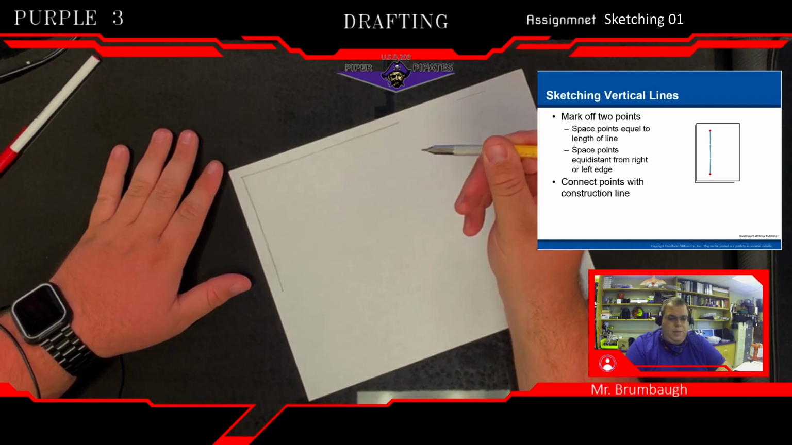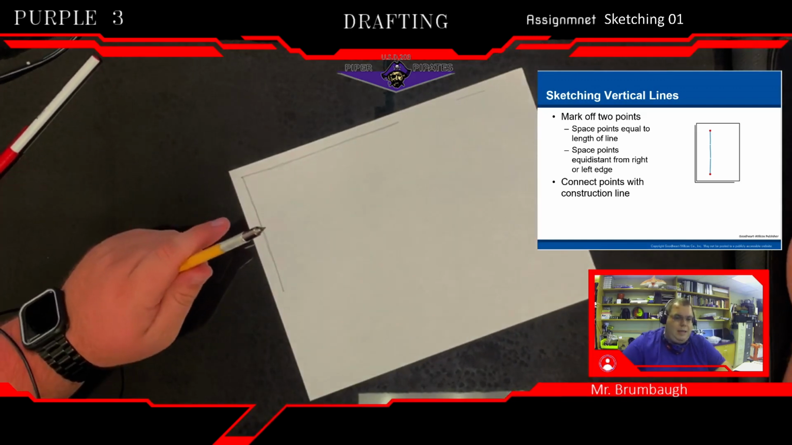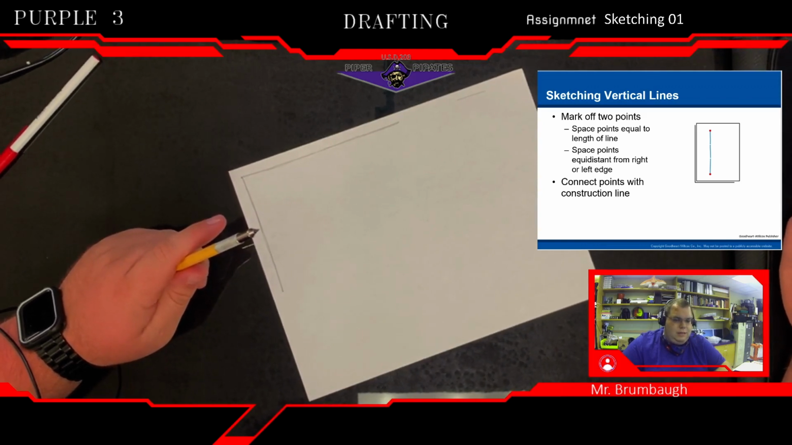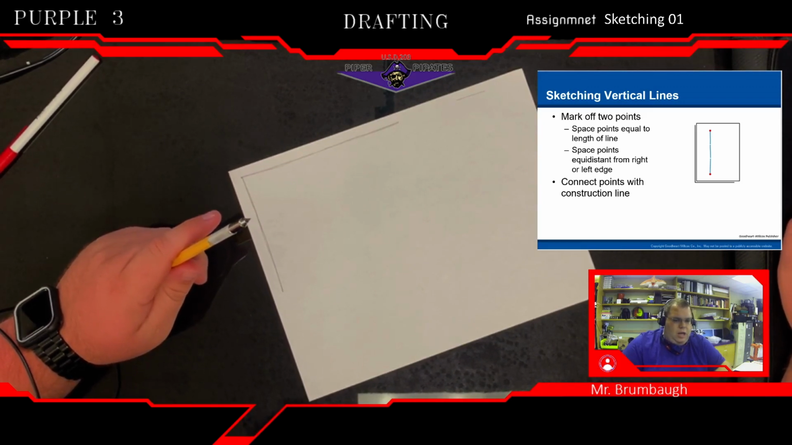When you're talking about leads and graphites, then there is a... Is there an example of it in this presentation? It doesn't look like it.